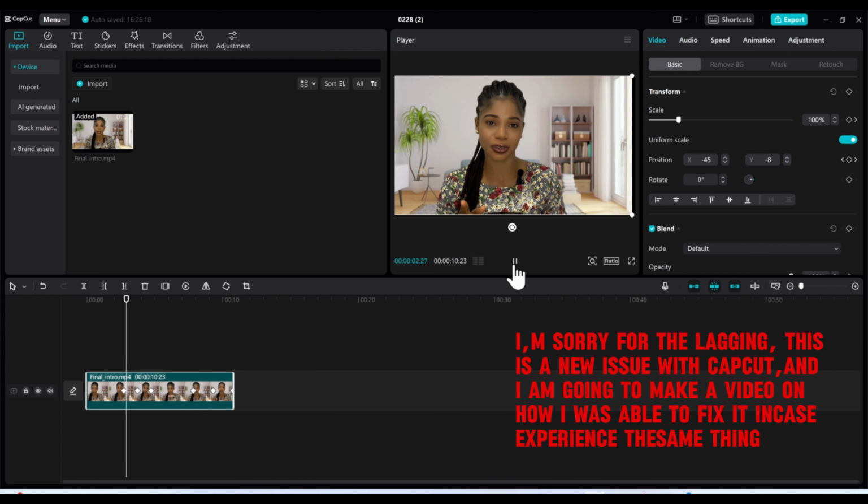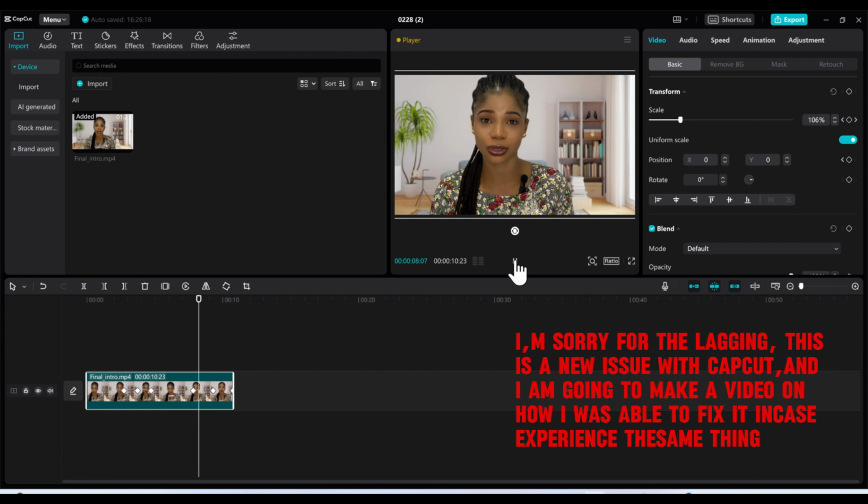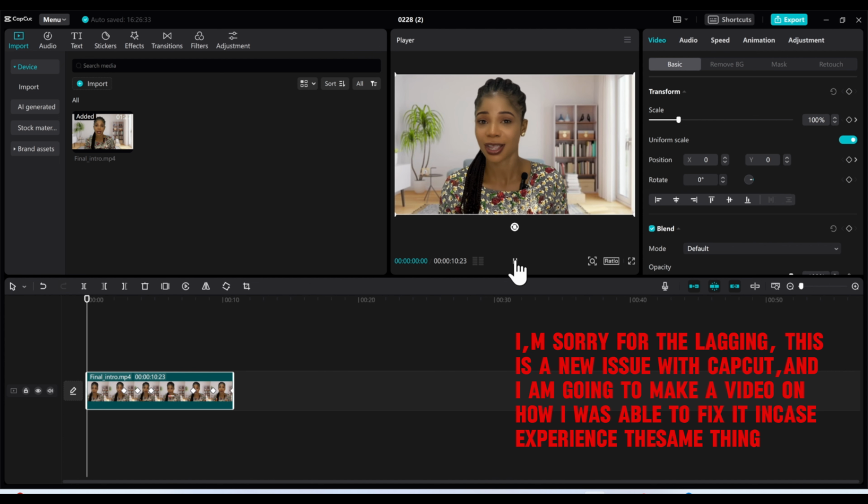See, moves to the left, forward. So this is how you can add keyframe and animate your video yourself. You can also rotate it if you want, and these are all you can do with it.